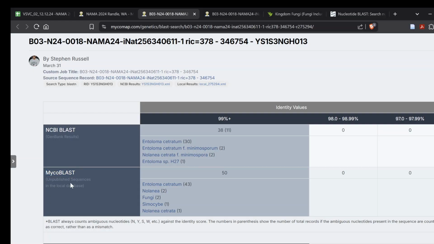This is an instance of Blast. I think it's called Blast Plus, which is living here on mycomap.com. And it uses a custom local database that includes all the sequences from iNaturalist, all the sequences from Mushroom Observer, and then a couple of other databases, an old Unite database, an old Bold database, and Danny Miller's annotated list of sequences. So we'll go over all that.